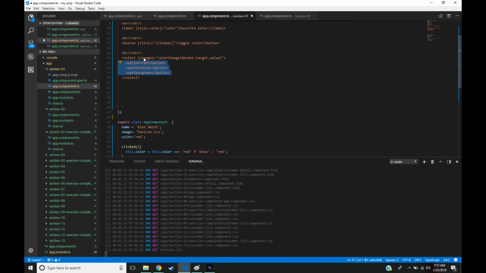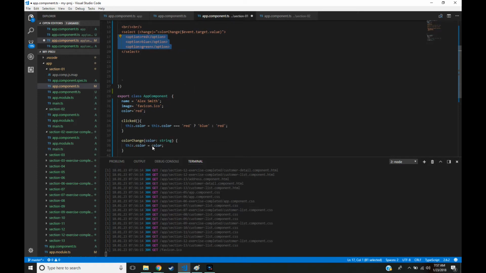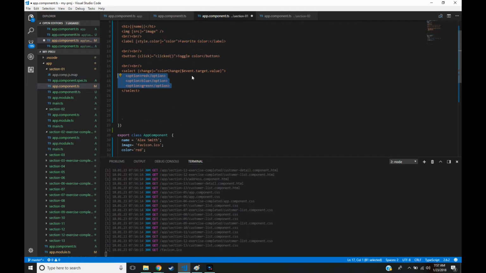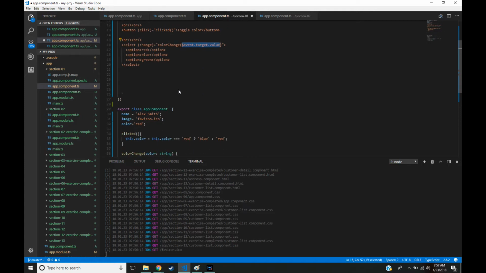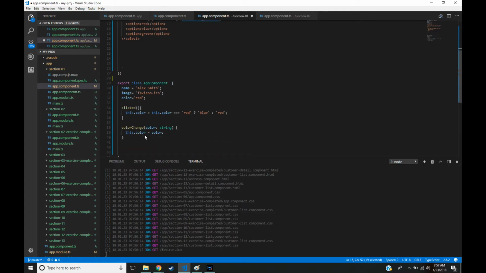So the selector has a change, and we call the color change function, and then we use this $event.target.value. This will pass us the value that's been selected. Kind of important to remember this $event.target.value, because this is the appropriate way that we're going to be passing the selected value from the HTML. And then down here we see we have a color change function that takes the color as a string, and it sets our color variable here.